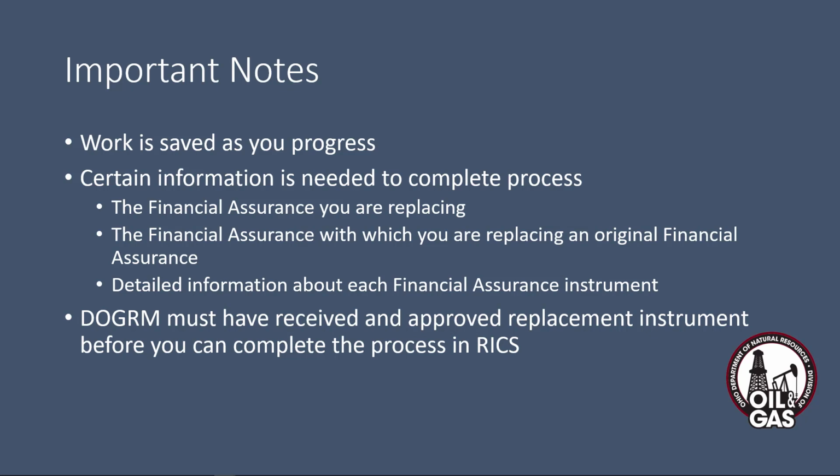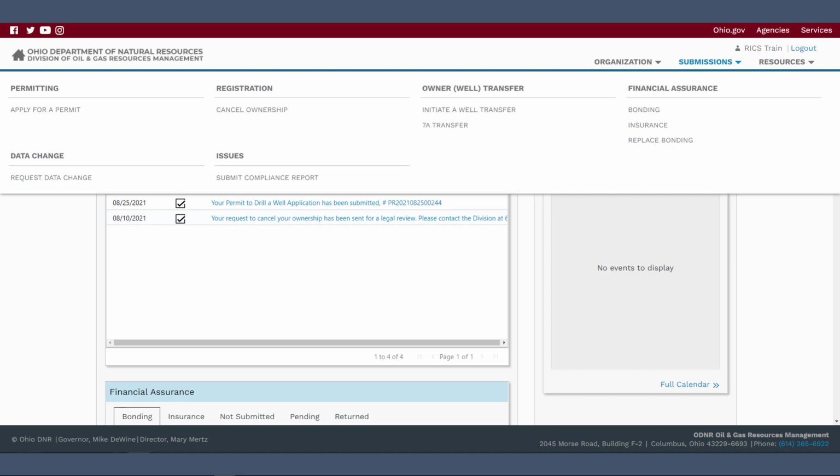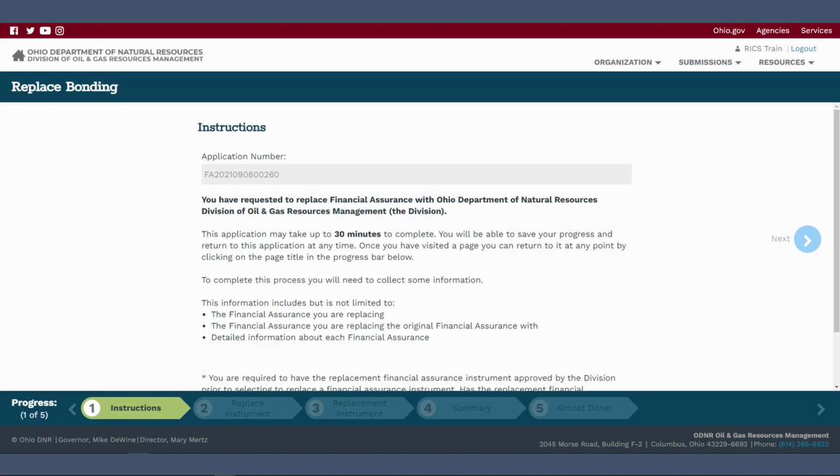Before you can replace an existing bonding instrument, you must have already submitted the replacement instrument and received approval of it from the division. You begin the replace bonding process by hovering over Submissions and clicking Replace Bonding. The instruction screen displays your application number. It lets you know that progress in the application is saved and can be returned to at any time. You can see the required content listed.